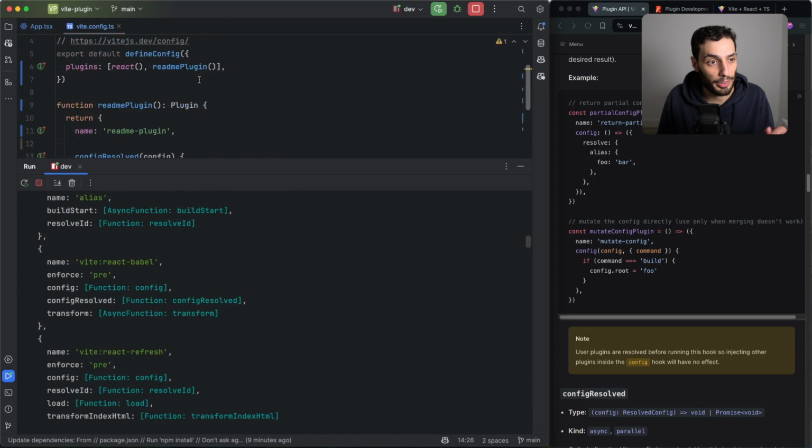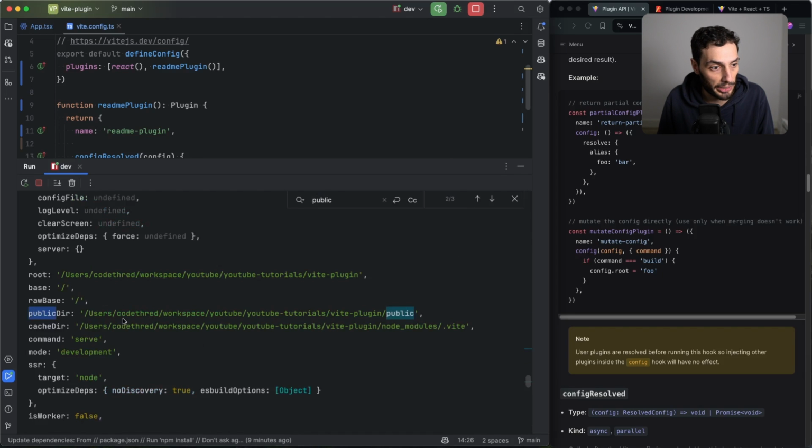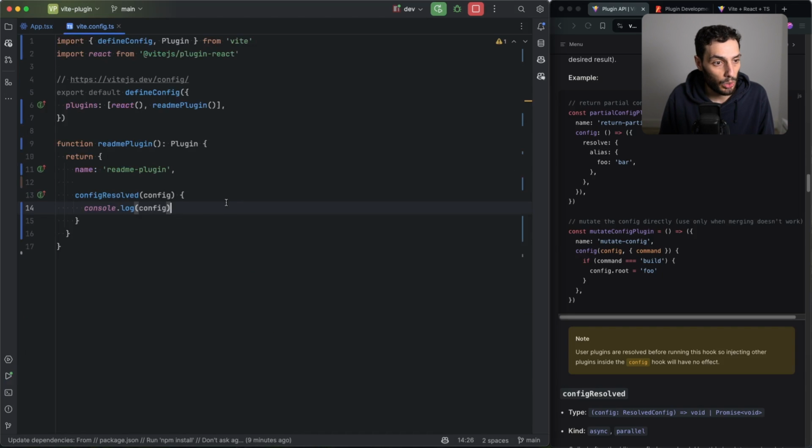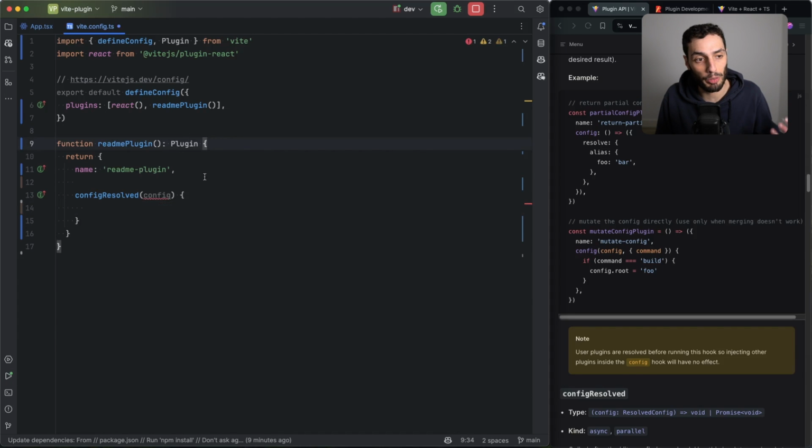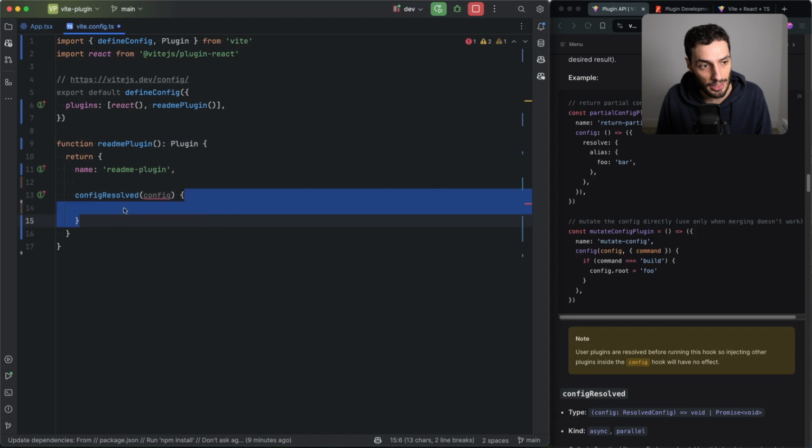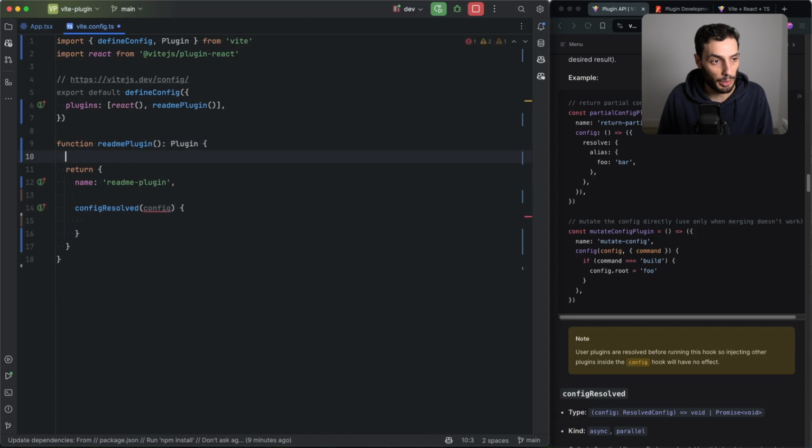The config has a lot of things other than what you just see here, right? And one of the things it has is the public directory, which we're going to use. And of course, it's got the root, which we're also going to use. So what we can do here is, we need the configuration in the scope of the actual function, not just within this callback. So I'm just going to define a couple of variables here.